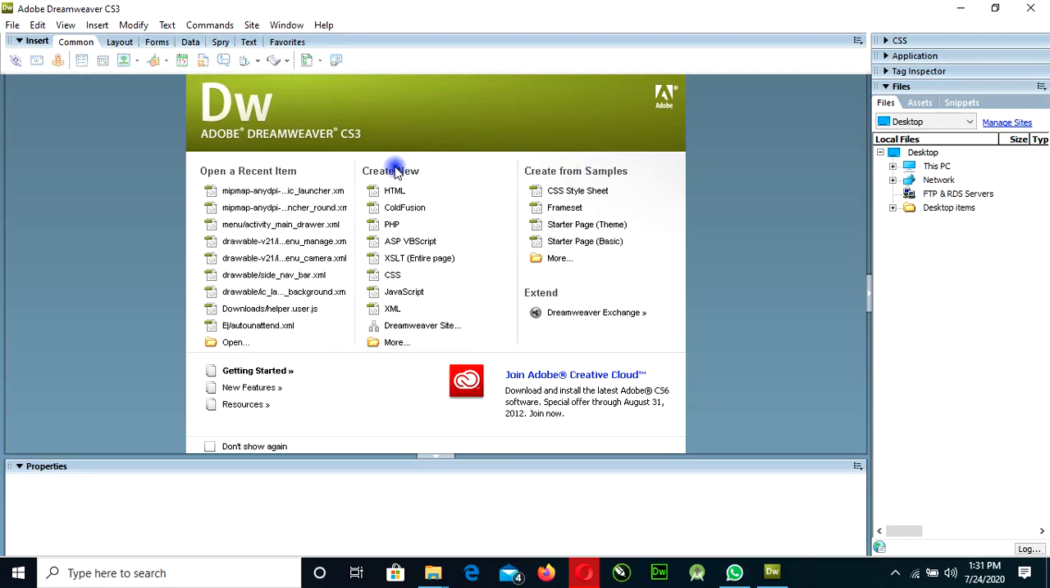So the new gives us options of HTML, code fields, PHP, ASP, and etc. All these are web coding methods that you can use. For us, we are going to start with HTML and CSS. These are the applications that will be used to develop our website. Then the recent ones are websites that I'm already working on, so you will see them over here. That is what we mean by recent.